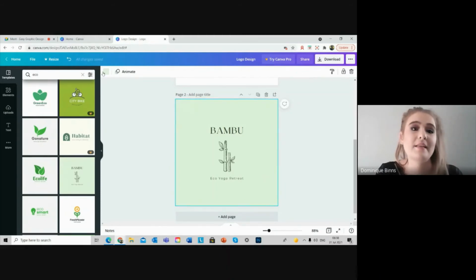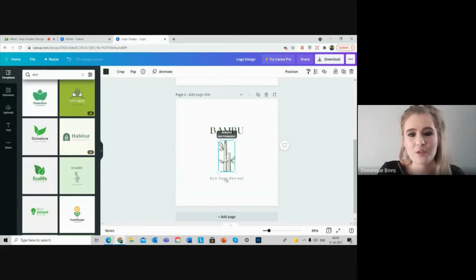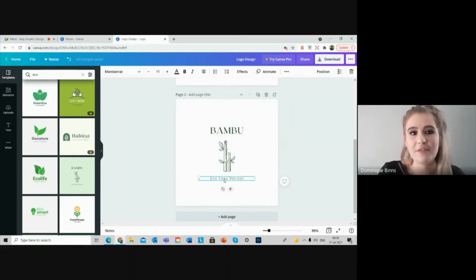I don't recommend your logo having a background. I do recommend that you put it as a white background, just so that it's more versatile. You can use it on different designs. So here we've got this little bamboo, which is also a pro element. So I don't think that really speaks to what we're trying to do here. And these texts also, I don't think really fit in with what we have.